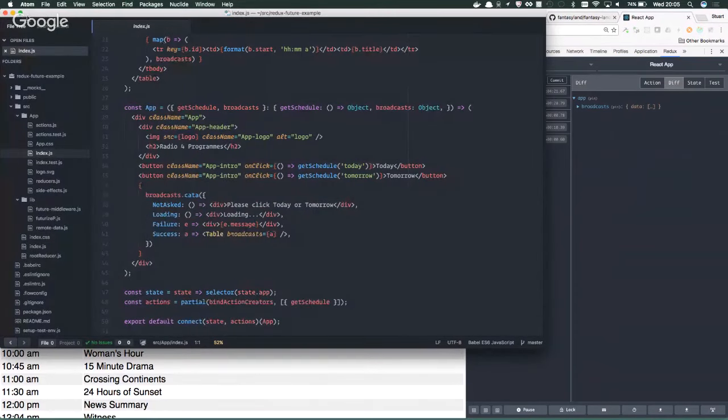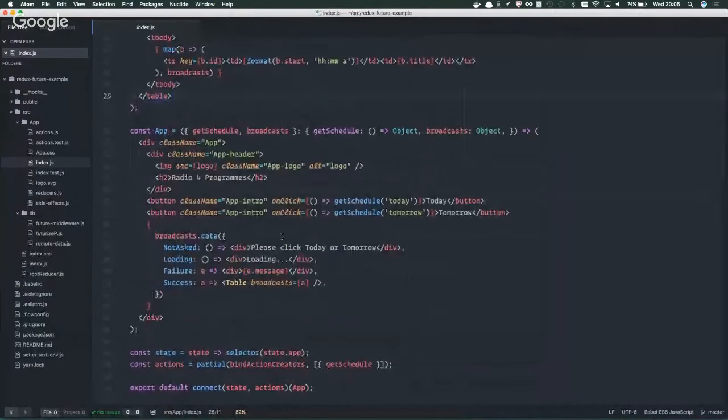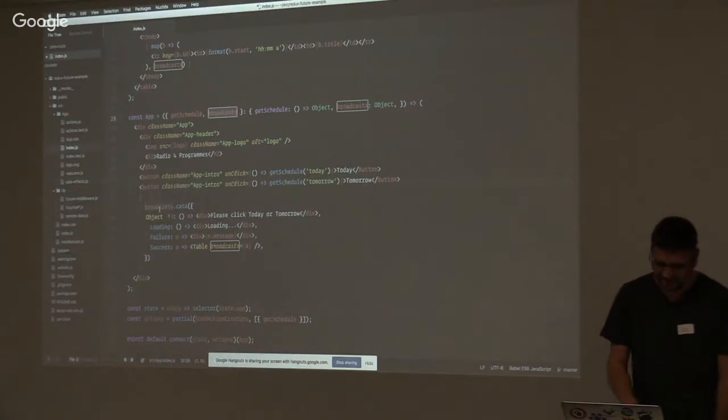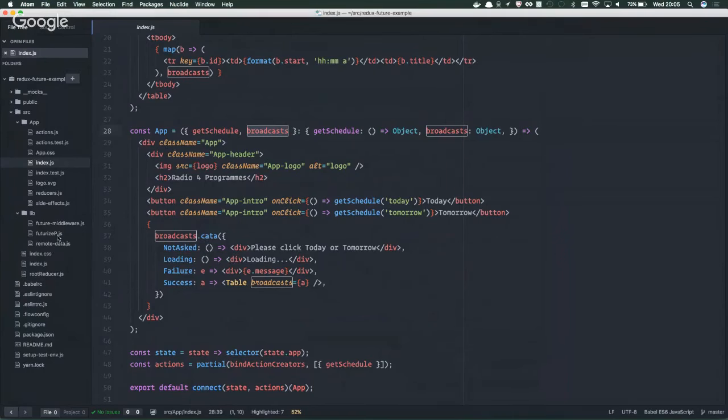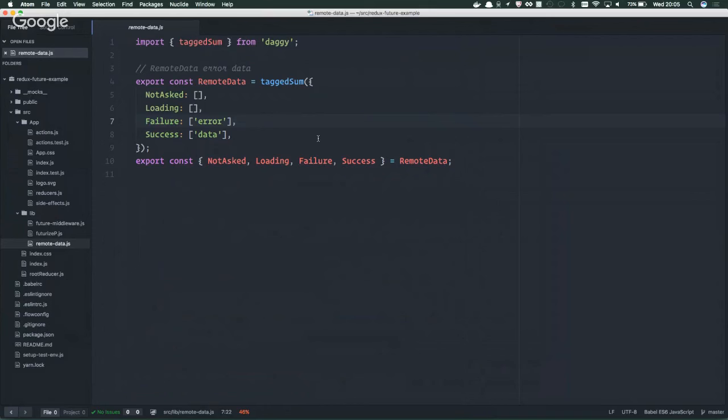The first thing I think which is interesting is the React component. This is the action, this is the state, effectively the props. And this is an algebraic data type. Let's look at that data type, which is remoteData.js. This is exactly the same as in that blog post. Those are the four different types, and this is Daggy's tagged sum. It just creates this object with four constructors, and I'm just exporting them.